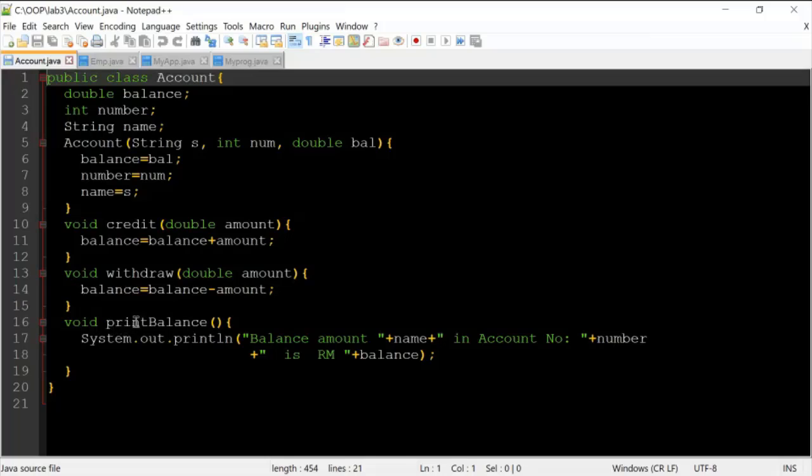And then the last one is the print balance function that will basically display the output. Okay, if you look at here, we use the command System.out.println that will show you the output in the next line: balance amount, then name of the account holder, then in account number, then it will show you number of the account, and then is RM, and it will show you the balance amount.